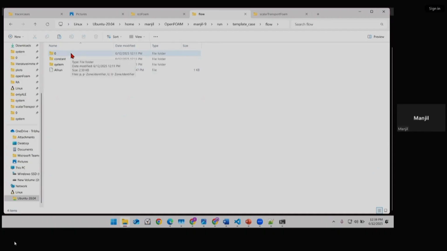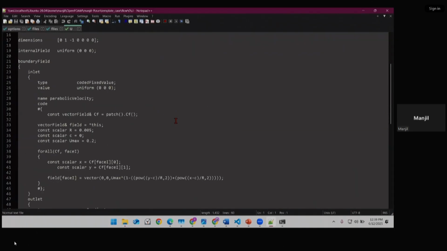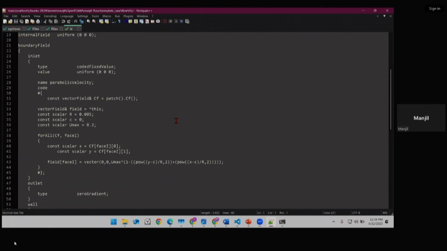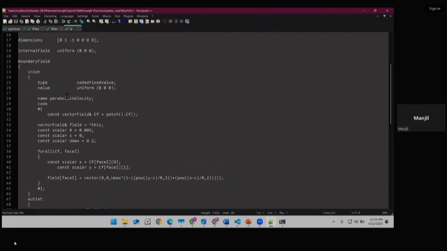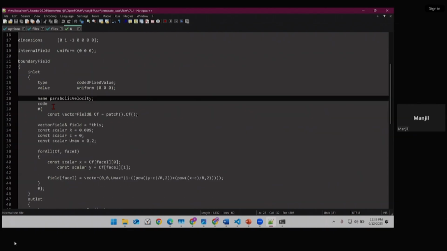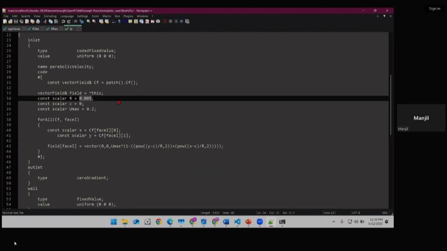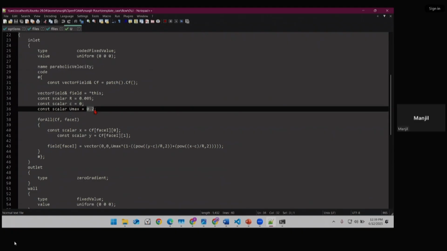Now let's look at the boundary condition of the flow. So let's just get into the U file. Go into the flow folder, go inside 0, and inside 0 there is a file called U, that is the boundary condition of velocity. Now this is the first case where we want parabolic flow at the inlet, right? So we use the coded boundary condition, coded fixed value boundary condition. What we are doing is specifying our radius and the maximum velocity. Our average velocity is 0.1 meter per second.